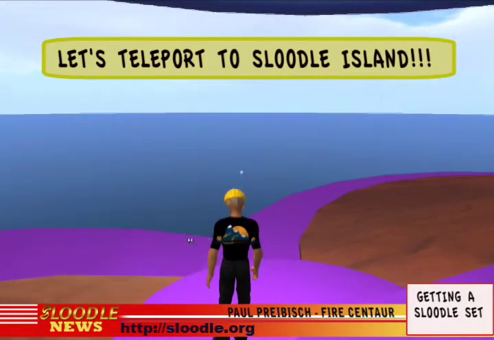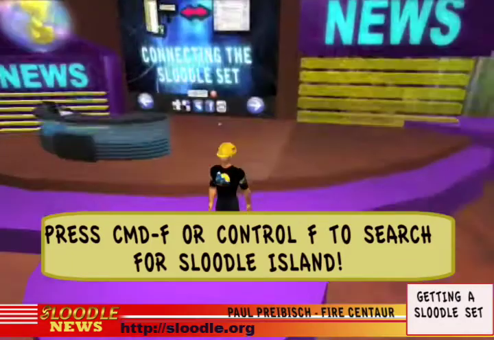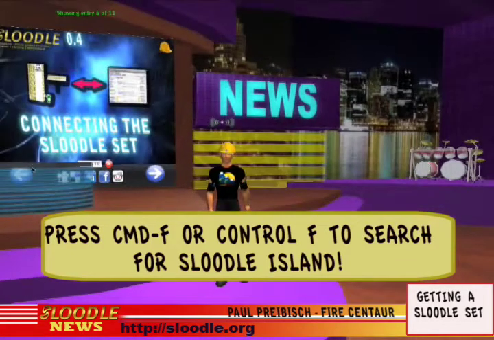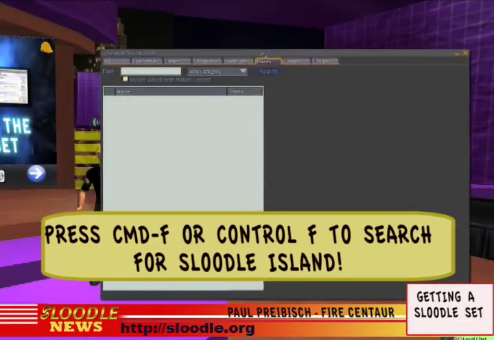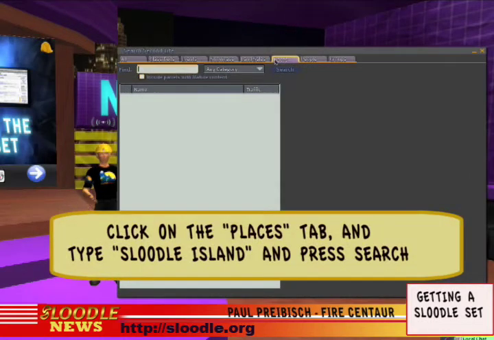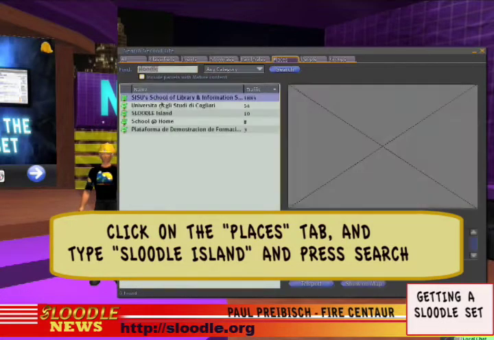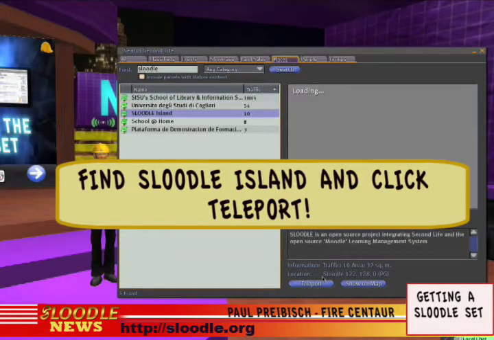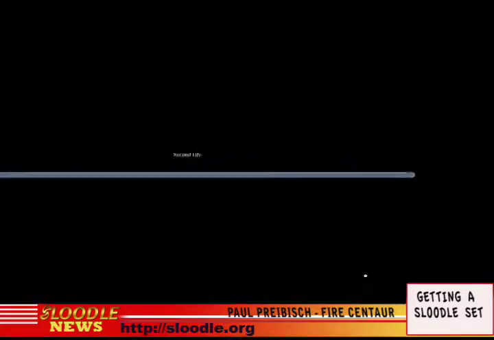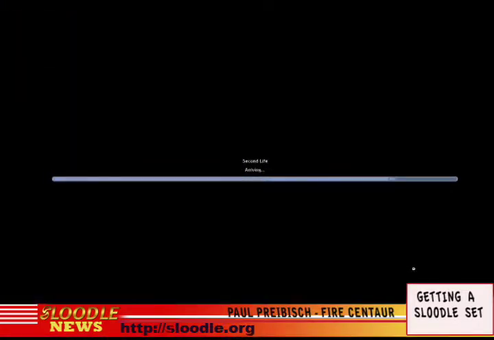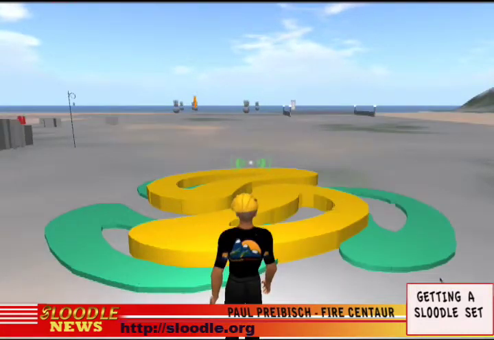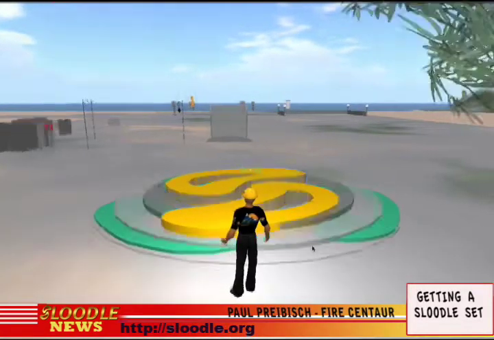Now if you press Control F on a PC or Command F on a Mac, you'll get the Second Life search window. If you just click on the Places tab, you can type in Sloodle here, press Search, and find Sloodle Island and press Teleport. We're now arriving in the Sloodle Welcome area.